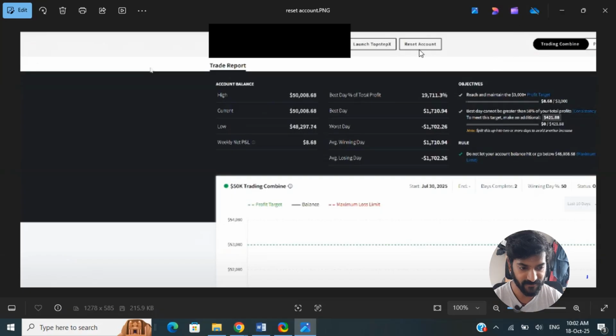Once you're on your trade report, you have this reset option here. So click on the reset option and then select the reset option. Once that's done, complete the purchase. It's actually paid, so you need to pay for this reset, okay?